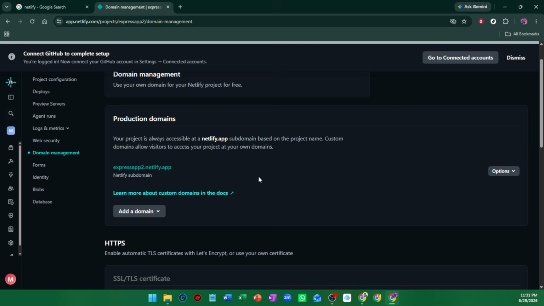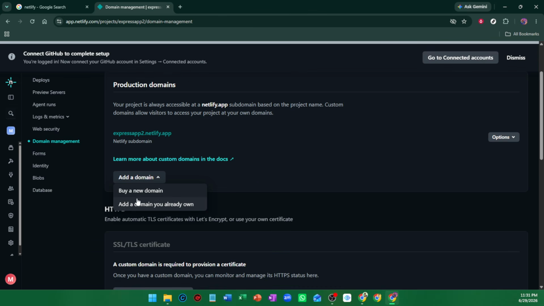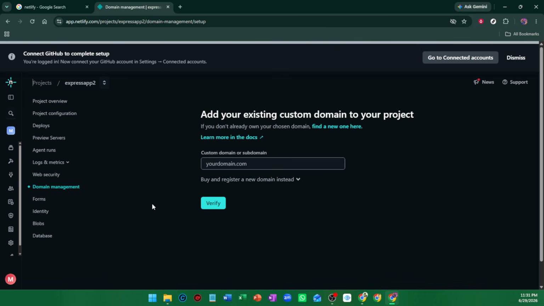In the Domain Management area, click Add a Domain. Netlify will prompt you to enter the domain you want to use. Here, type the full target subdomain exactly as you want it to appear, then click Verify. Make sure you enter the entire subdomain, not just the root domain. For example, this would be something like a specific prefix followed by your main domain. After verification, confirm the action by clicking Add Domain.